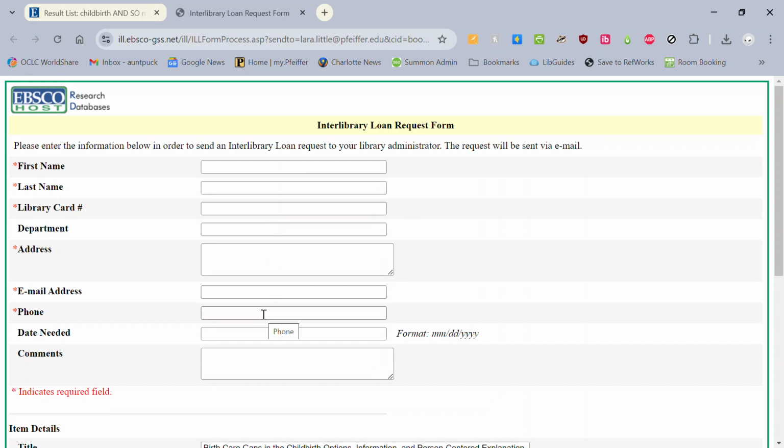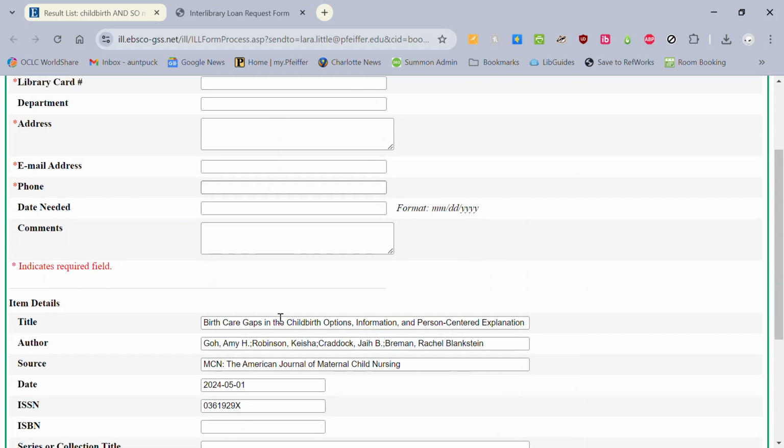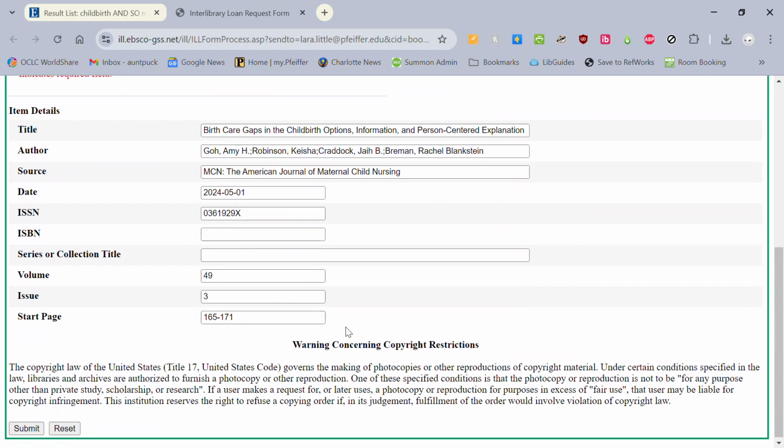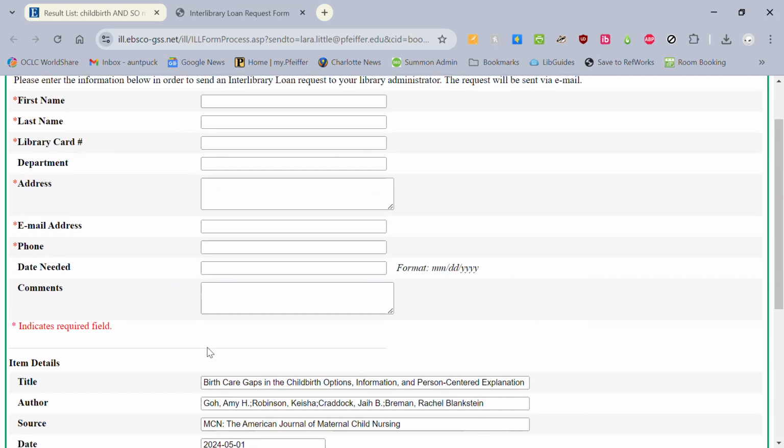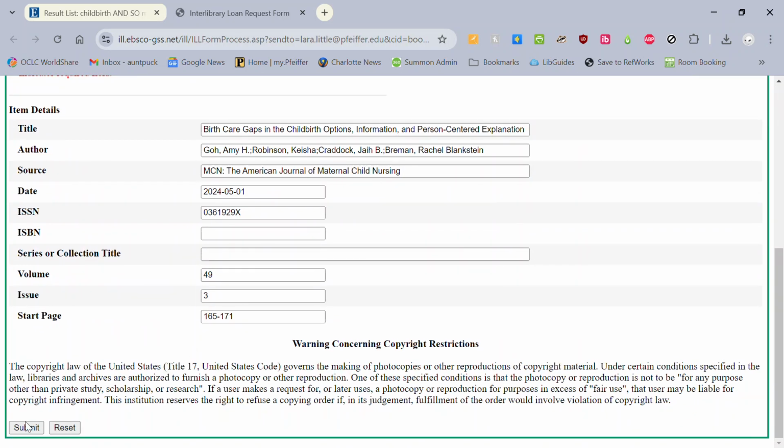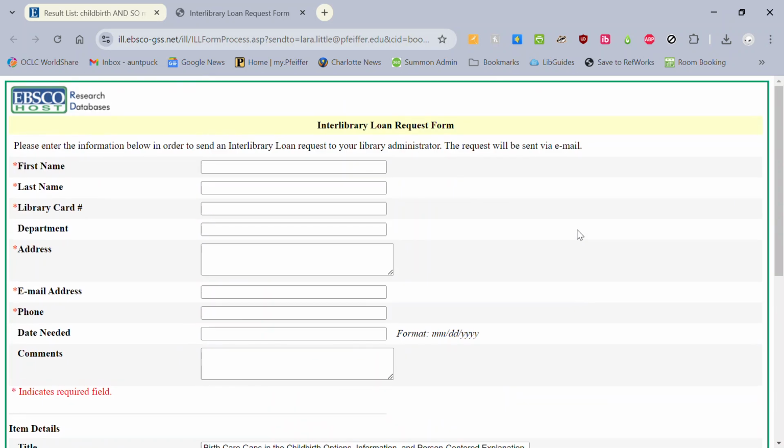It doesn't let us edit this form. The main things we need are your name, your student ID, and your email address. And here's the information on the article that you're requesting. And you just tell it under here to submit the form. And we'll have the article sent here.